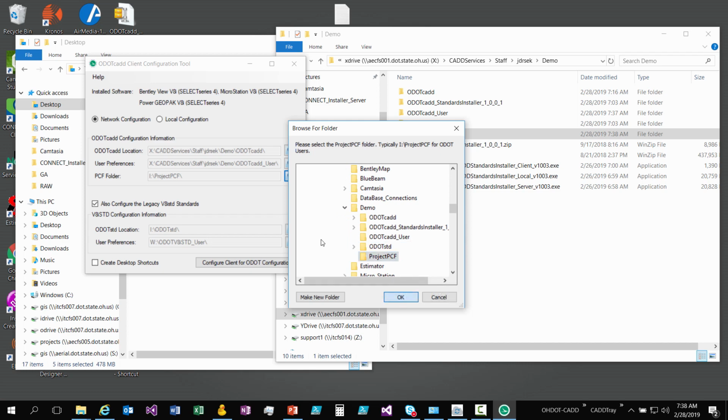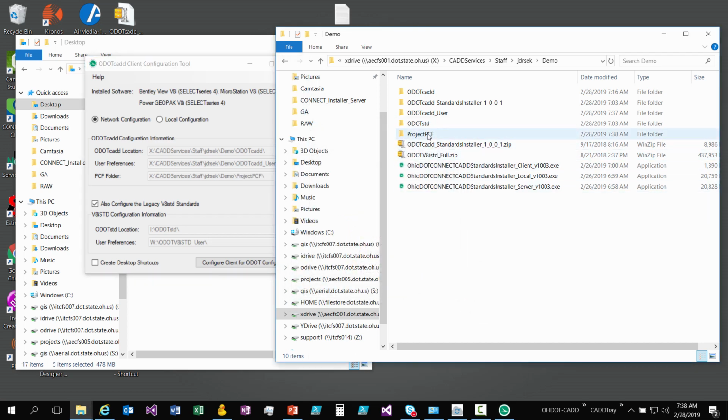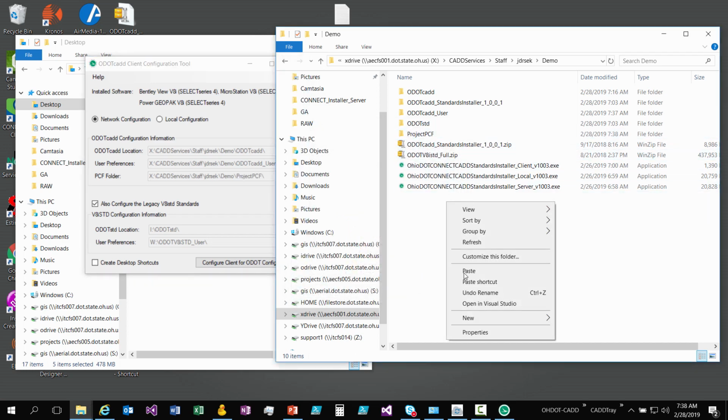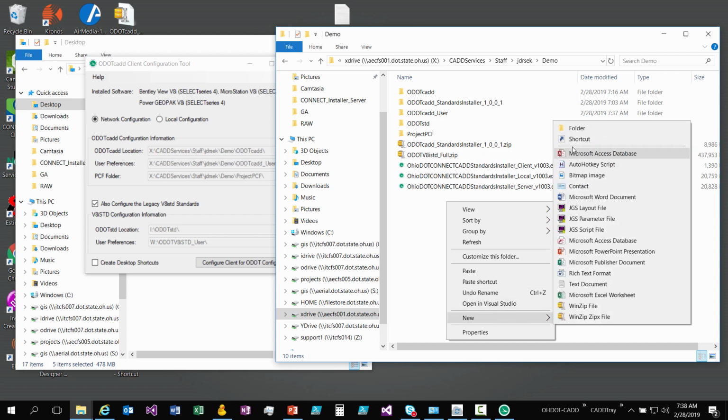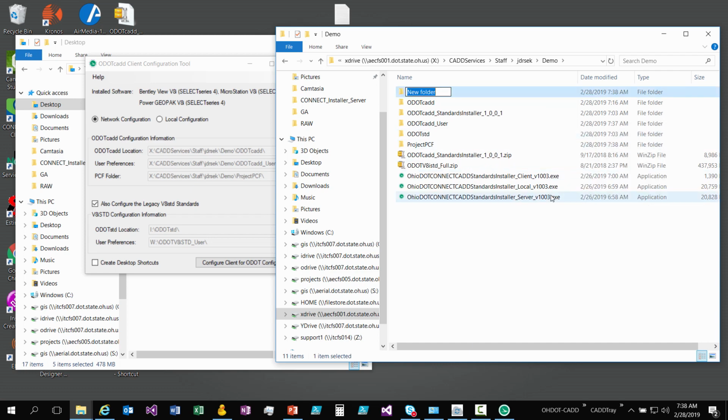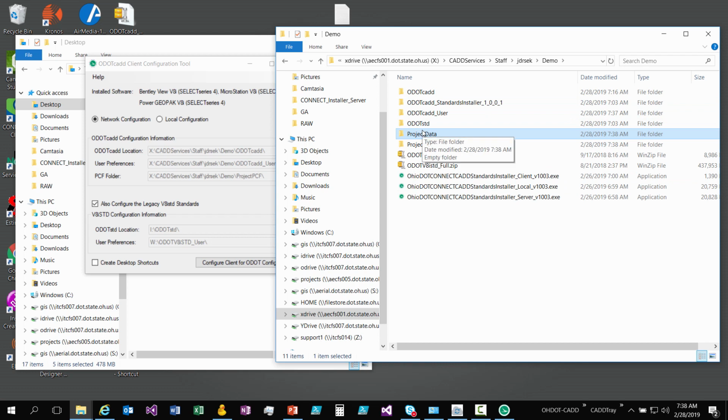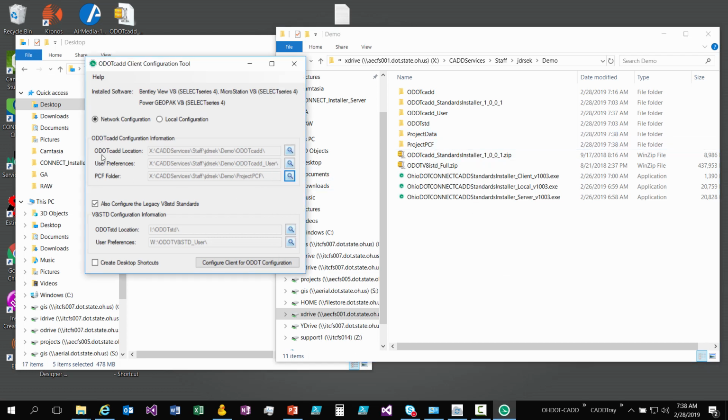So that's where the project configuration files go, but while I'm at it, I might as well create a folder to store the actual project files. For ODOTcadd we recommend you call it project data. These will be your project files, where your DGNs and spreadsheets and all that for a specific project go. Okay, so that's all that it needs for the ODOTcadd standards, but there's a second section.